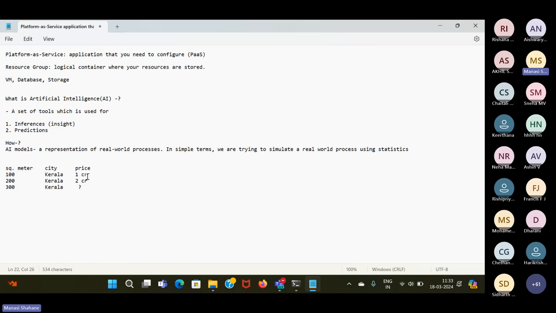Okay, fine. Your answer is absolutely right. It is 3 crore. How did you come to this answer? Don't you think you might have used some logic, some mathematics behind it? You applied some maths behind it. You saw that 100 is 1 crore and 200 is 2 crore, so it is doubling or giving you the same value. What is that? It is nothing but statistics, correct?